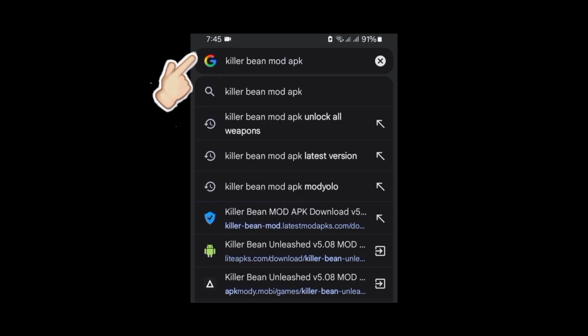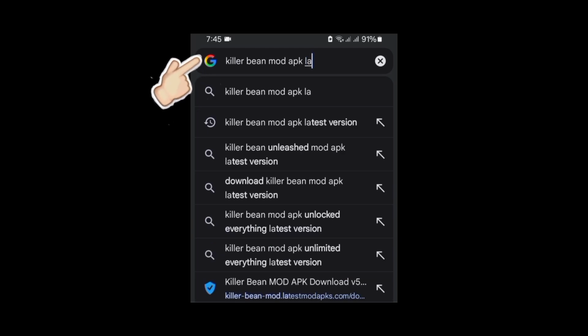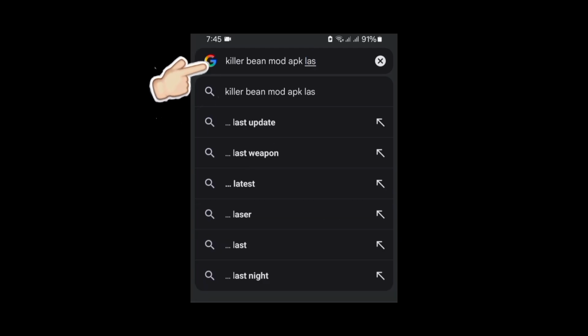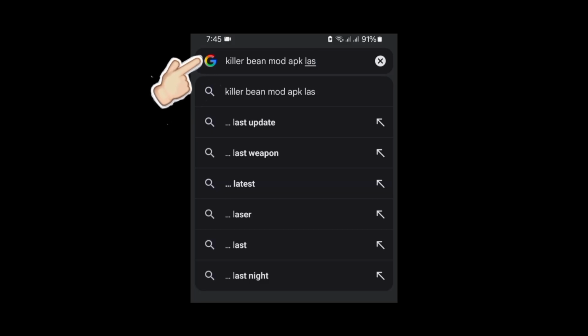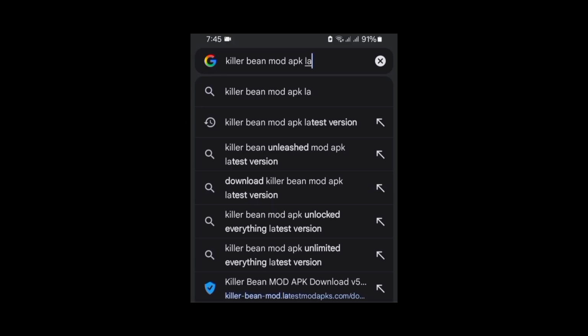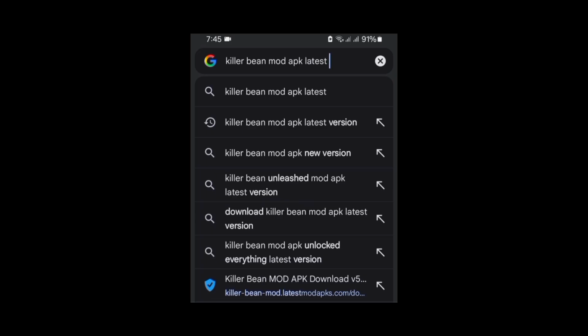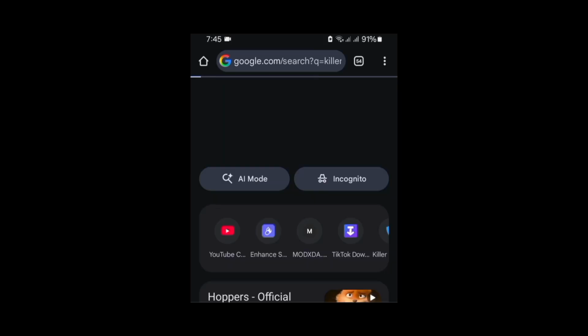So you're going to type in what I am typing. Killer Bean Mod APK latest version. Latest version of Killer Bean. Yes, so I'm going to search for it. Killer Bean latest version.